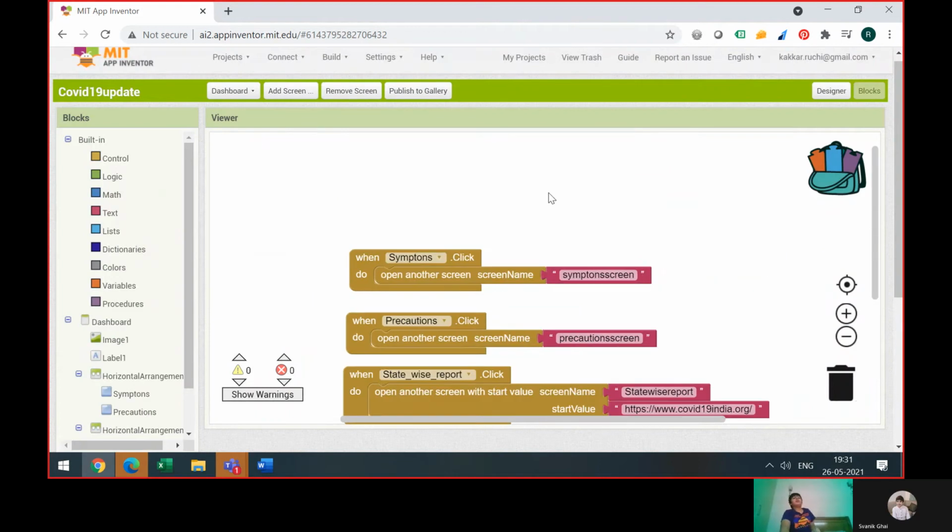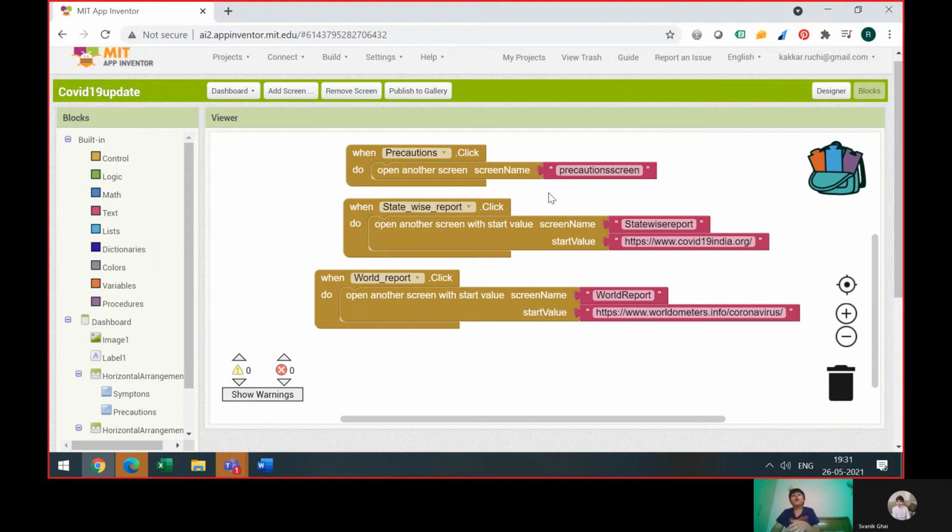So in dashboard, when we click symptoms, it has to open another screen, which is symptom screen, which you just saw. Then precautions will be precaution screen, and the statewise report opens another screen with the start value, screen name statewise report. We could not make an app, so we put a link from the browser, and I put it as the start value. World report will also be the same, but just a different website. So now we go back.